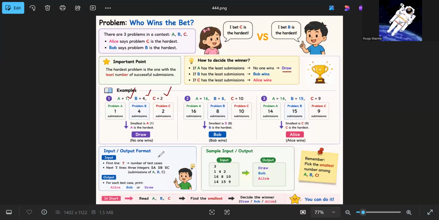And here the test case scenarios are also there. T, you will enter 3 test cases. Here you have entered 3 as the test cases. And in the next line, you have to submit SA, SB, SC. So 1, 4, 3, that is A, B, and C. Which one is the smallest? One is the smallest, so it will print draw. Right? Same with B and same with C. So the only thing you need to find out is the smallest number among A, B, C and print accordingly. If it's A, print draw. If it's B, print Bob. If it's C, print Alice. So this is how it is.